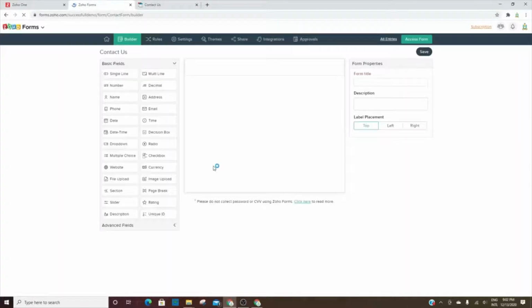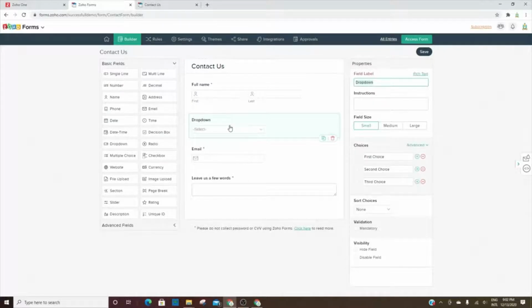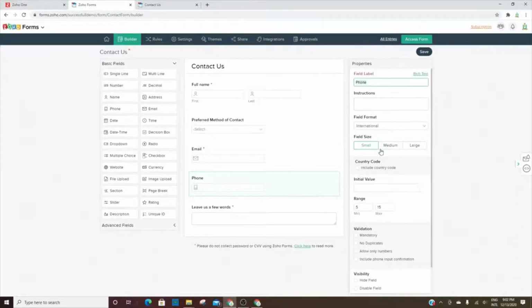But first, we're gonna go back to the builder. This will be just our fun little thing that we do in this tutorial. So let's do a drop down. In that drop down, we're gonna call it preferred method of contact. And then we're going to have email, text, phone call. Okay. And then we're going to have a field for the email address. We already have that. A field for phone number. And we're going to make that mandatory. Both of these will be mandatory.